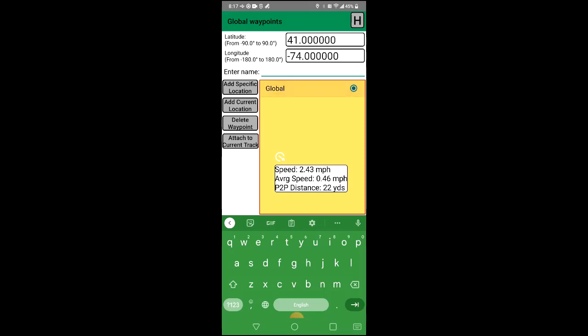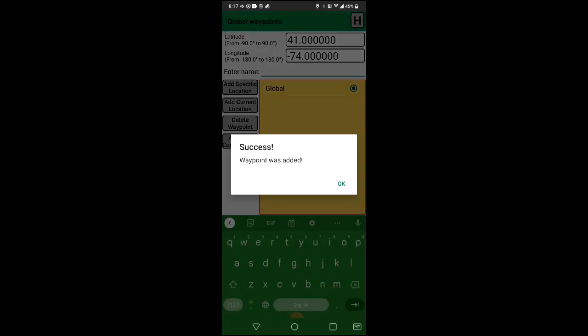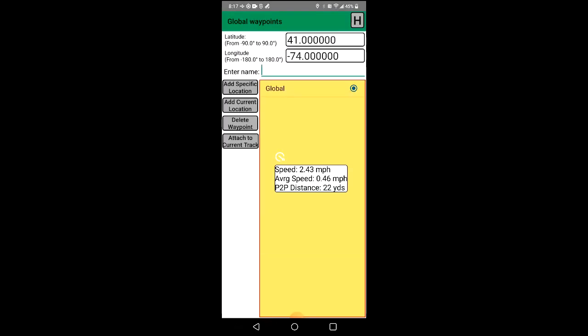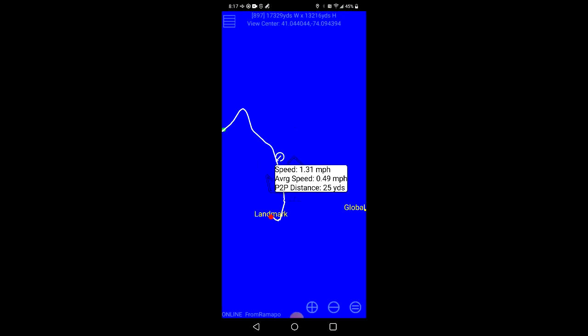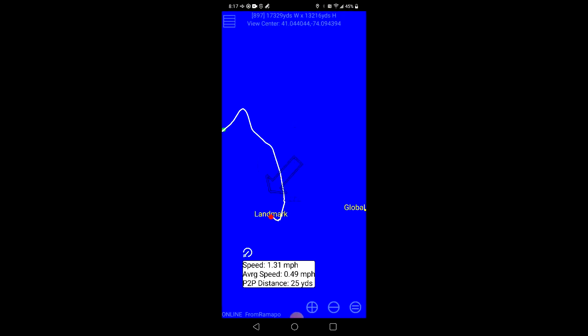Now, what I can do is select this global waypoint and attach it to the current track. So if we go back, we will see that our track now has two waypoints. One is the previously created one called landmark and another is global. Also notice that the view was expanded to show both the track and the global waypoint.